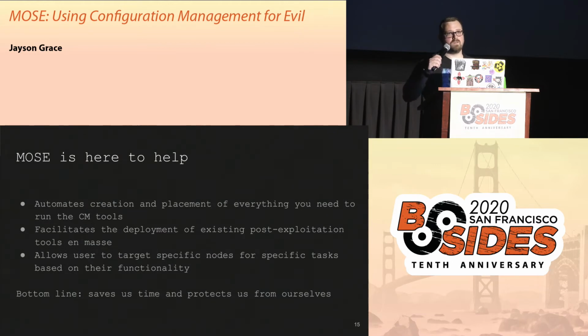To start, MOSE automates all the aforementioned steps for you, which is already a massive time saver. In addition, all those awesome post-exploitation tools that we know and love? MOSE makes it really easy to deploy them en masse. And for some of the CM servers, you can strategically pick the nodes that you want to target for specific tasks. So this could be uploading a web shell for all of the managed web servers, or popping a reverse shell on all the managed laptops when they come online. Or you could just introduce a payload specifically targeting managed Windows servers.